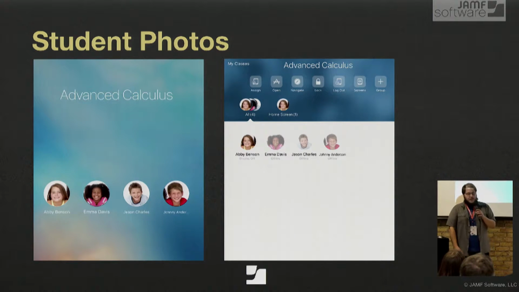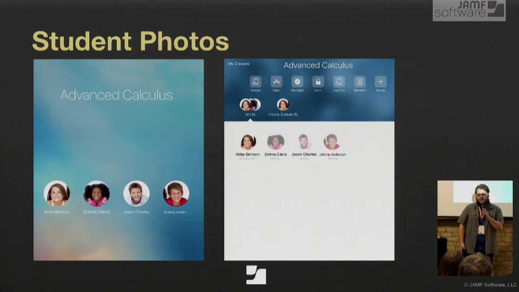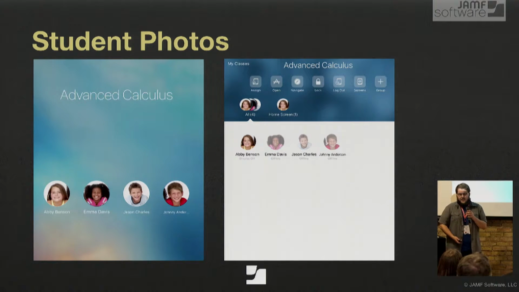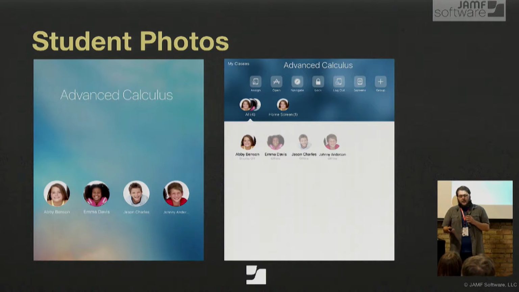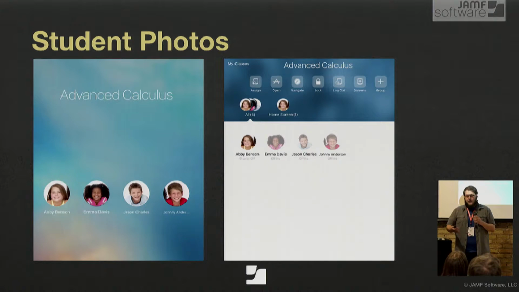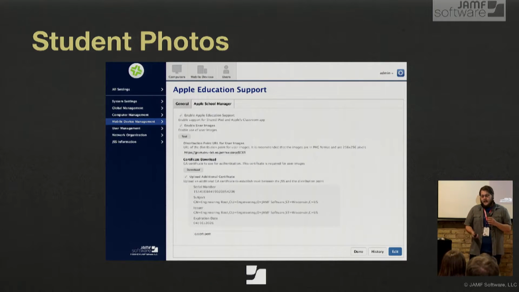And I'm going to talk about the student photos feature. It's really an optional feature, but it really expands the usability and the experience for using shared iPad. So here's an example of the iPad login screen, as well as the Classroom app for a class that has student photos populated. So instead of seeing just students' initials, you can actually see their face. They can see their face. It's nice. All right. And then there's just the settings page.